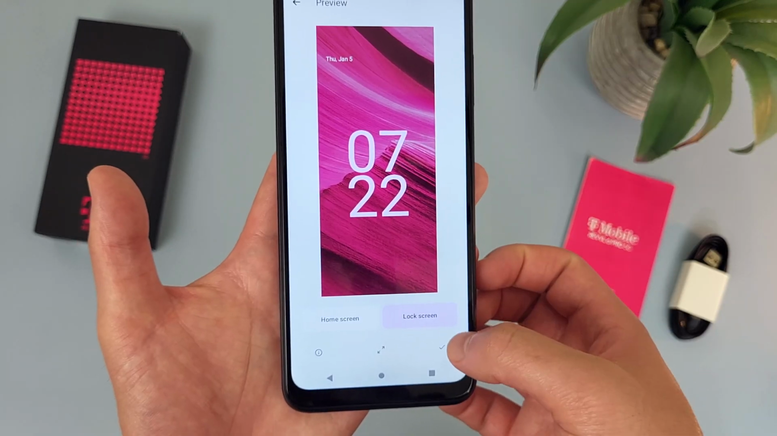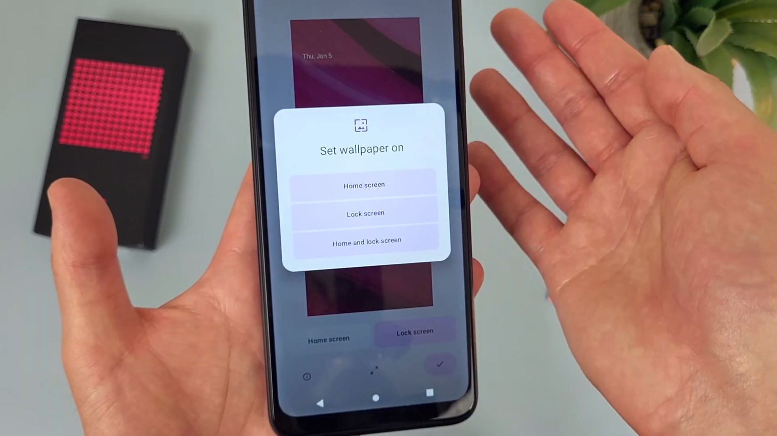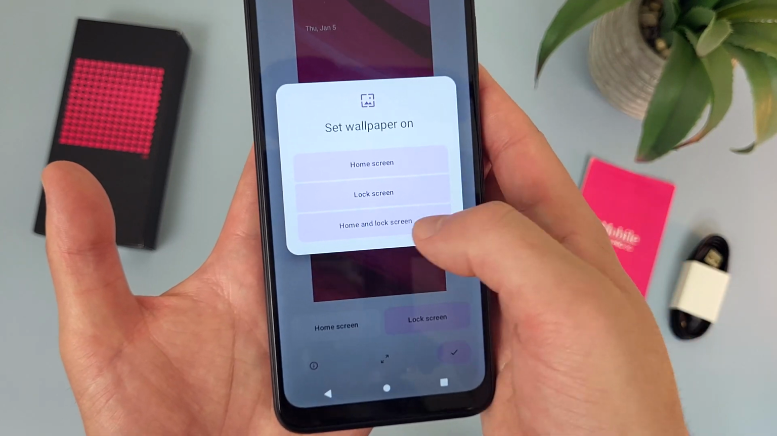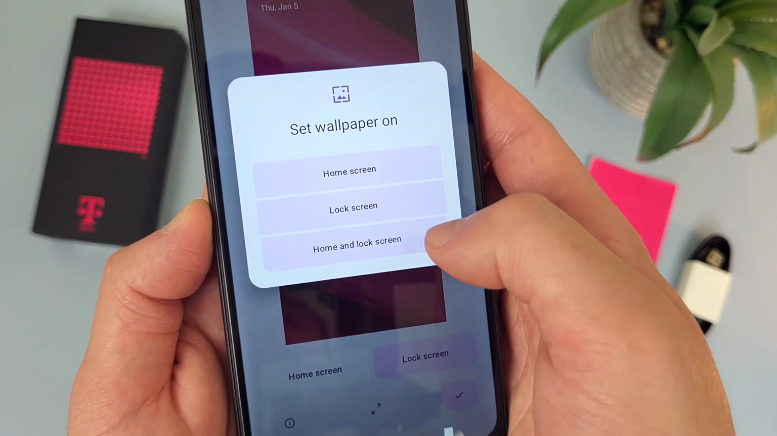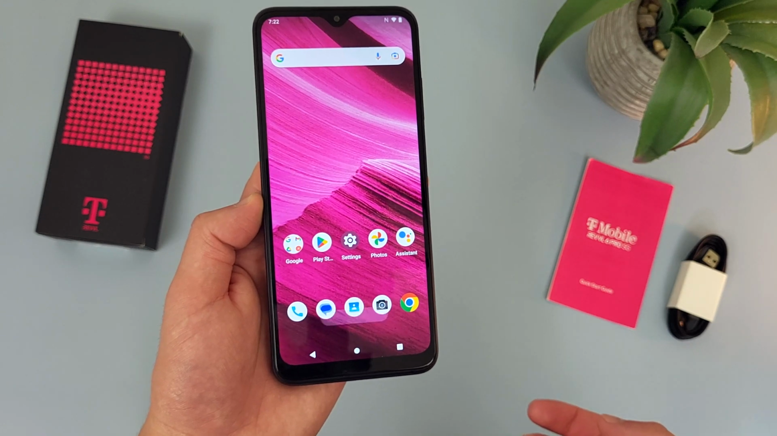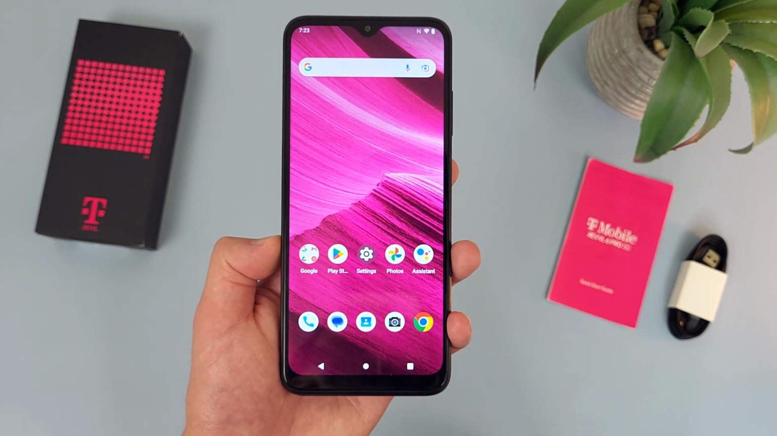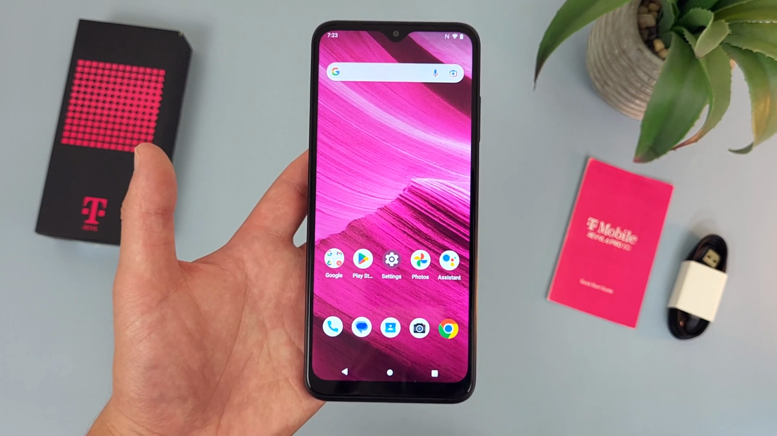When you're done, hit the check mark right here. You can set it on your home screen, lock screen, or both. So I'm going to hit both. And now that's pretty much it. Now that was easy enough, but I'm going to show you an even faster way to change your wallpaper and customize some other home settings.